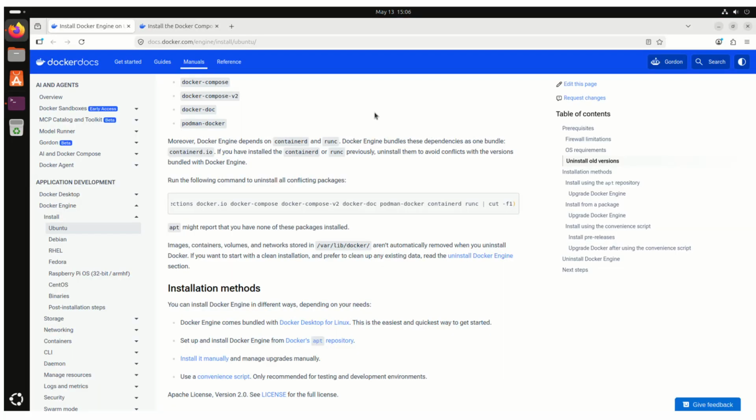Docker Engine depends on containerd and runC. Docker Engine handles these dependencies as one bundle, containerd.io. If you have installed containerd or runC previously, uninstall them to avoid conflicts with the versions bundled with Docker Engine. Using this, run the following command to uninstall all conflicting packages.